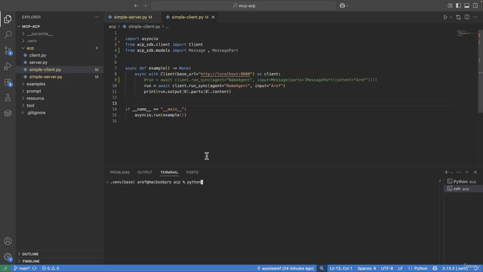So again, we can say python, and then my script is called simple client. And as you can see, the response is hello RF. So let's see where this response comes from. This response comes from this print. And as you can see, it is run.output[0].parts[0].content. So parts is basically the message parts. This one I showed you. So output is a list of messages. Every message has an attribute or property called parts. Parts is a list of message parts, and content is the actual content.